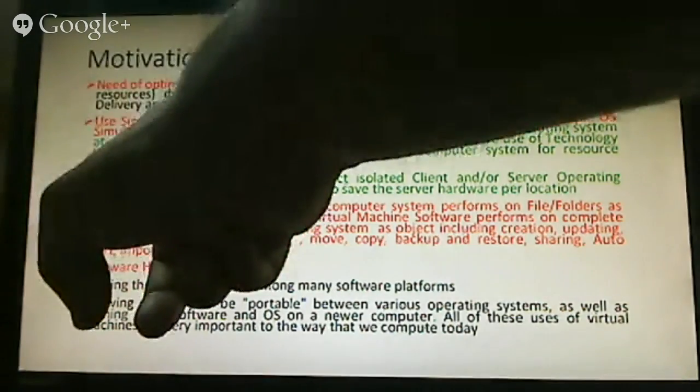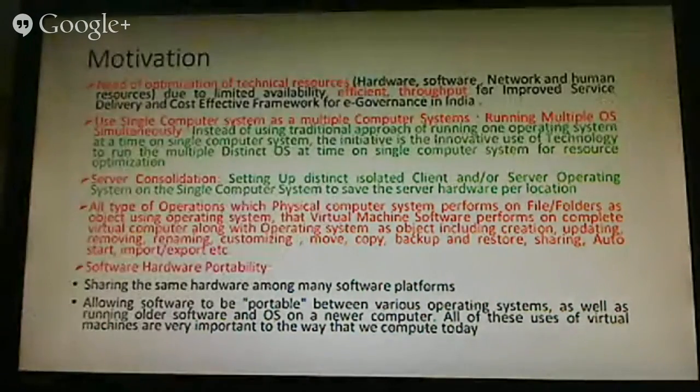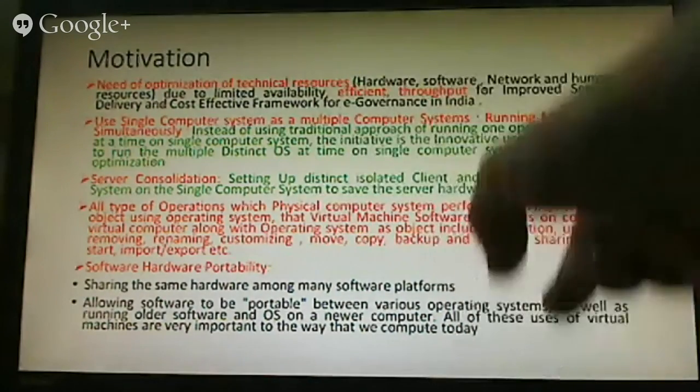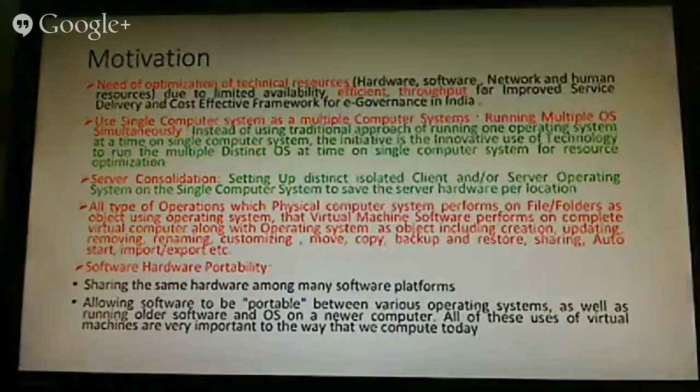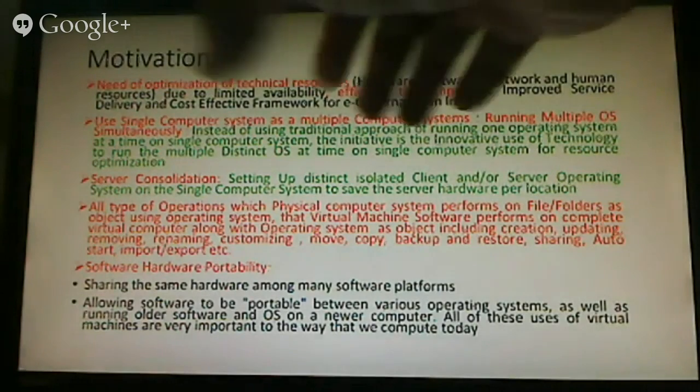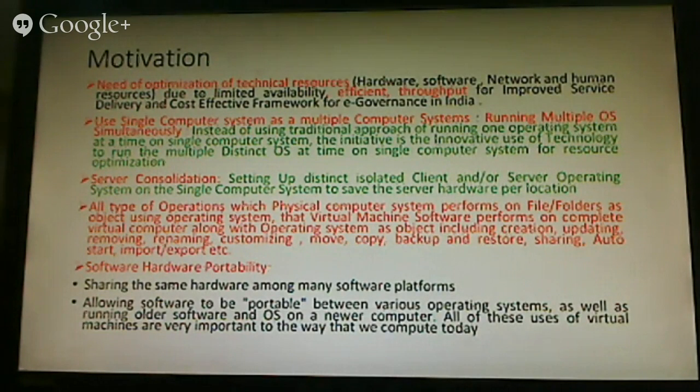All type of operations which a normal physical computer system performs on a file and folder as an object using the operating system, the virtual machine software performs all such operations on a complete virtual computer system along with the operating system running inside it as an object, including creation, updating, removing, renaming, etc.